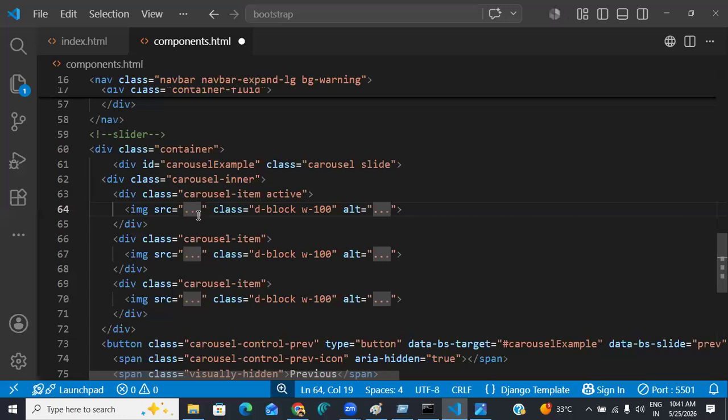And try to arrange the images as 12 into 600 or 12 into 400. Then only you will get the neat look and feel. Okay?